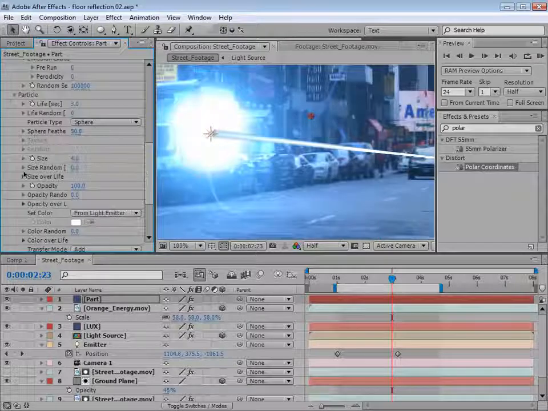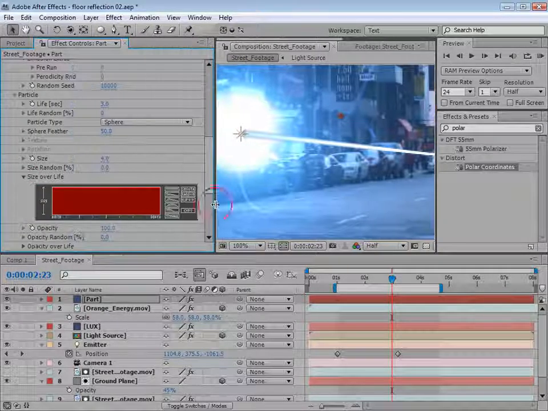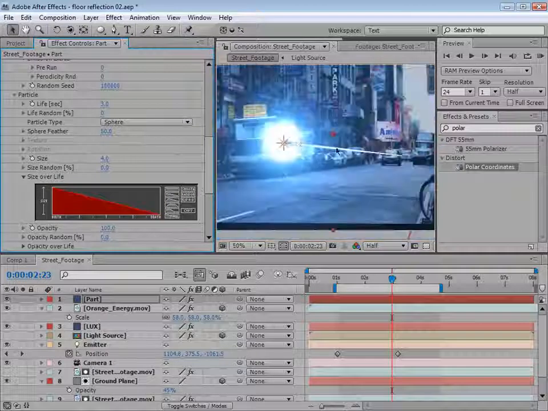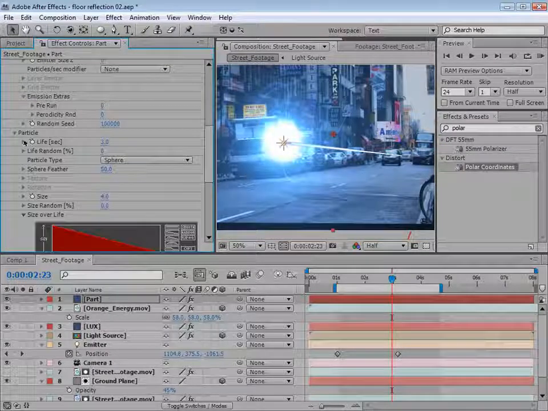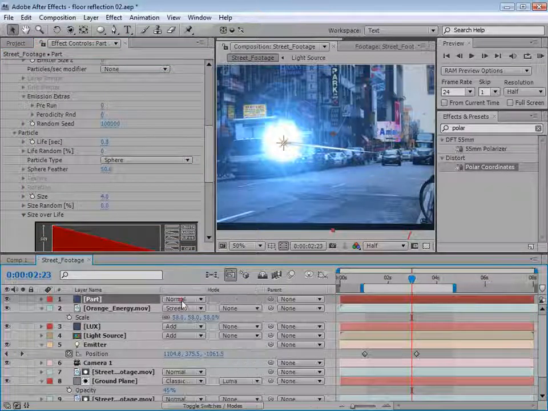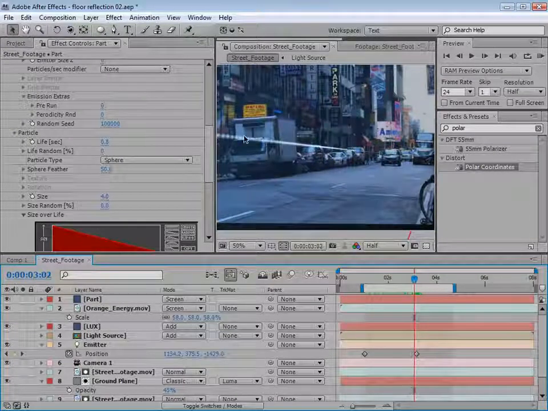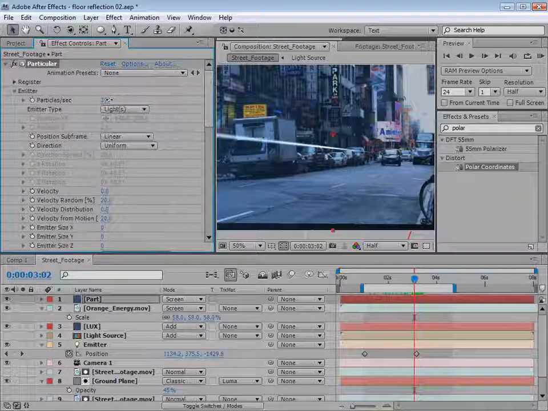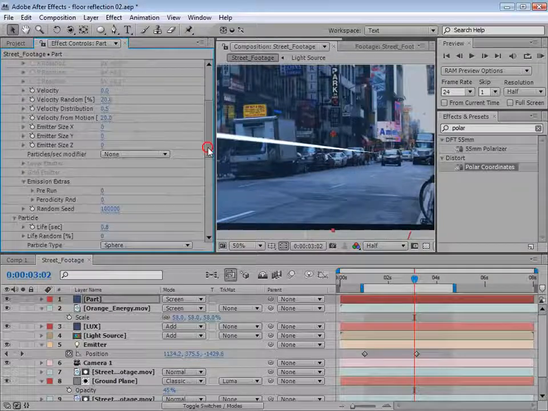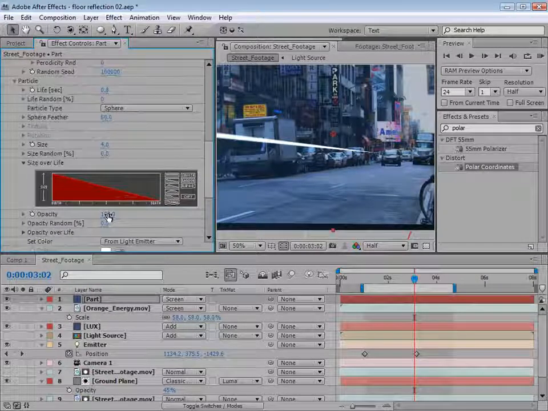And then also we'll change the size over life to a curve that kind of scales it down. And then we'll change the life of the particle to maybe 0.75 seconds, so it's very short. And then we'll change the transfer mode of the layer to screen. Looks like the particles are spreading out a bit, so we'll increase them. And maybe turn the opacity down.